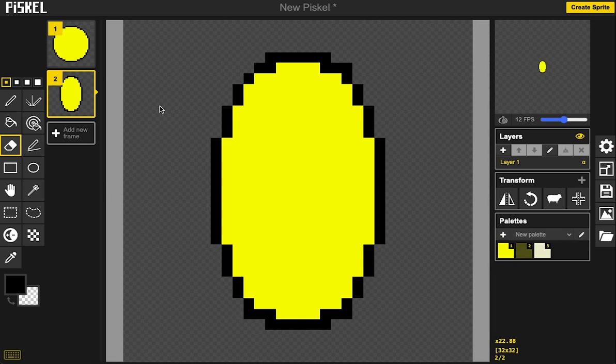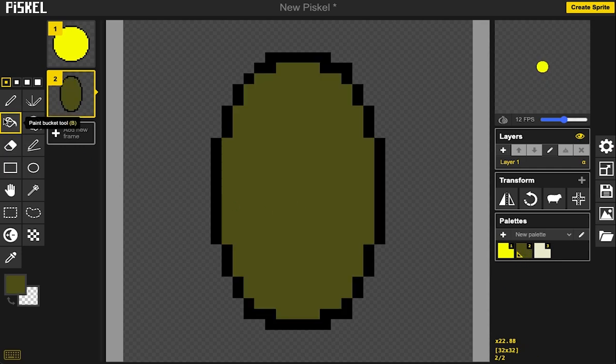Let's say the light is coming from the right hand side and the face of the coin is turning to the left. This means there should be shade or shadow on the face of the coin as it's facing away from the light. So let's turn the entire face this darker yellow.